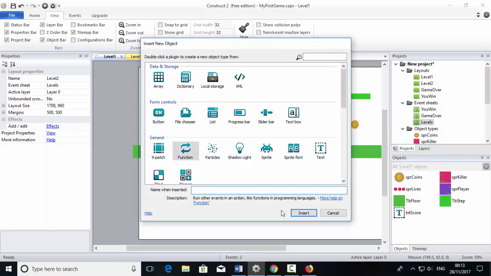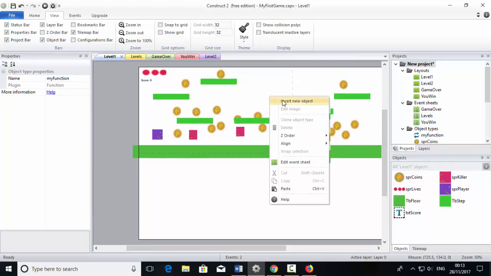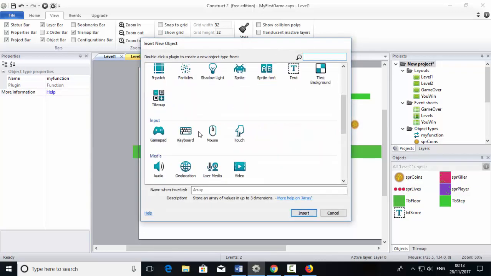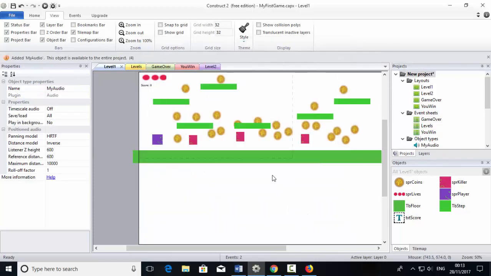I'm going to call it my function. Click insert. Now I'm also going to add, right click, insert new object. I'm going to scroll down and add audio. I'm going to call it my audio. Click insert.